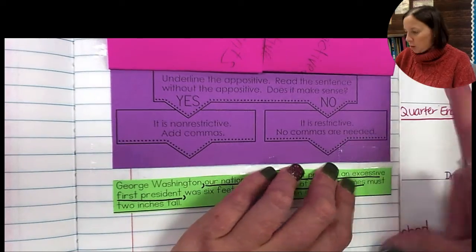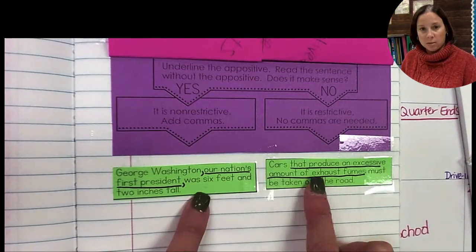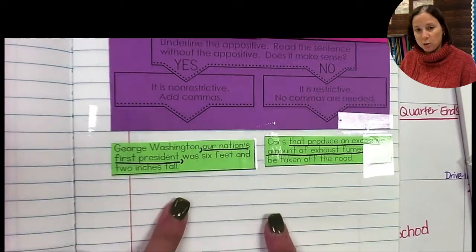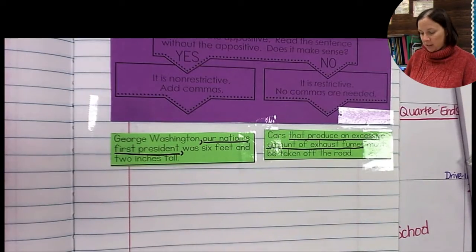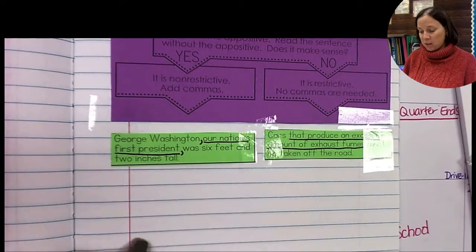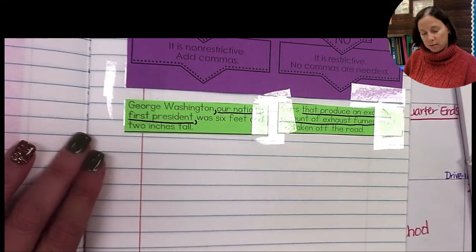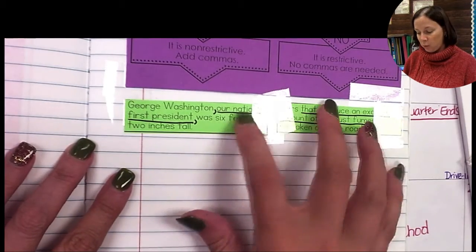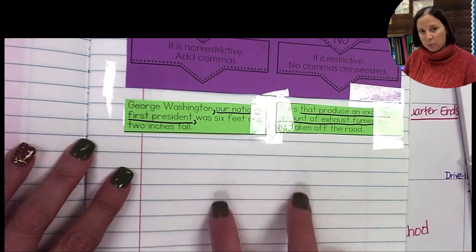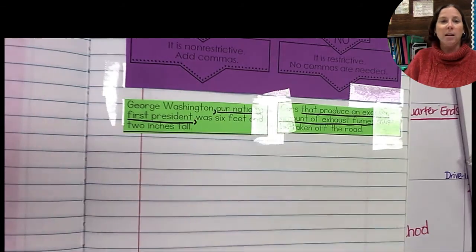You are going to do that with the rest of these green ones. When I look at your notes tomorrow, I should be able to see all the ones that are down on this side should all have commas. All the ones on this side should not. You are going to go through all of your green ones and figure out which ones are restrictive and which ones are not.